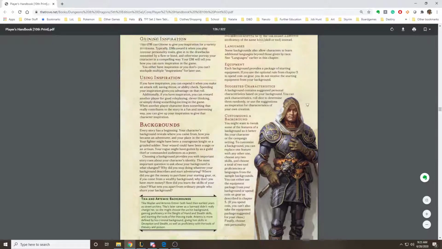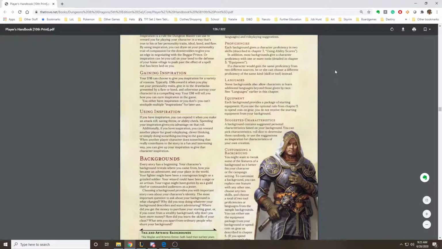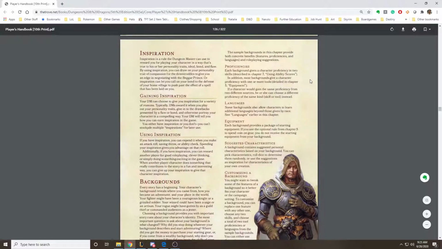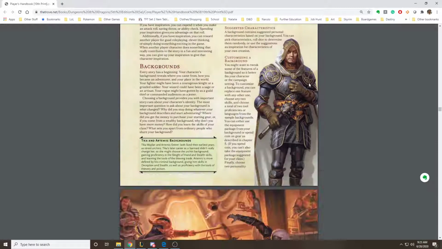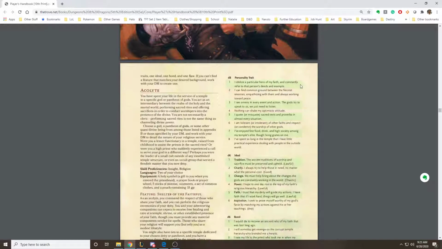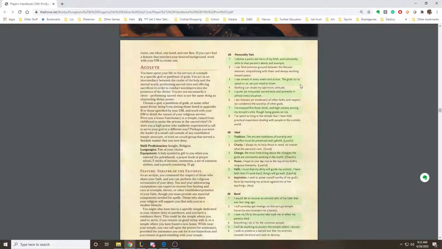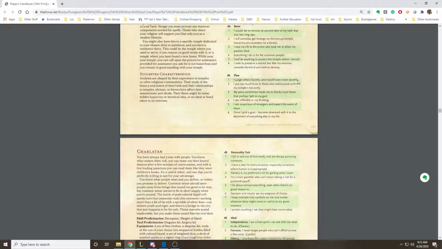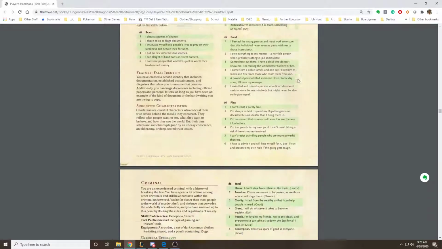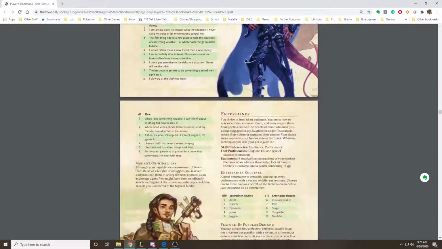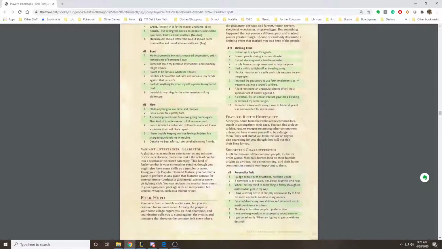These actual backgrounds will give you features and give you languages and give you extra equipment. So we need to make sure that we pick a good one. This is, again, who is your character before they're on an adventure? What sort of job did they have? What did they do with their time? There are things like acolytes, soldiers, charlatans, and so on and so on. Criminals. There's a lot of things here.